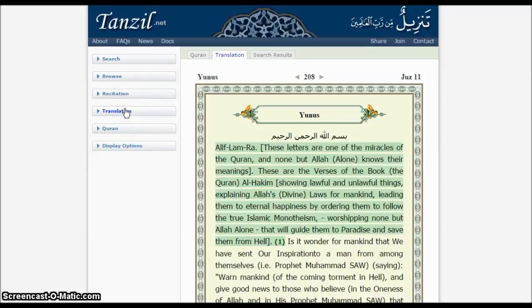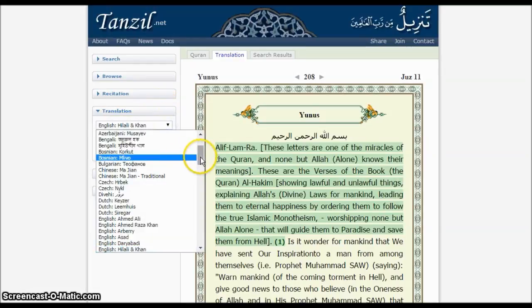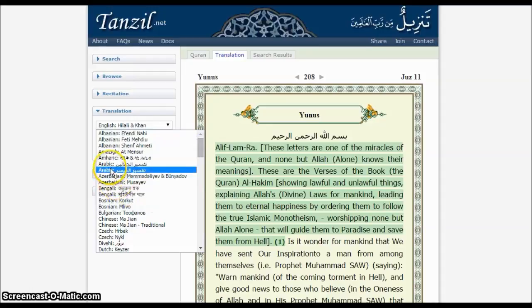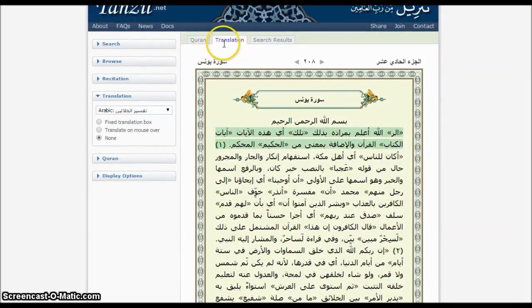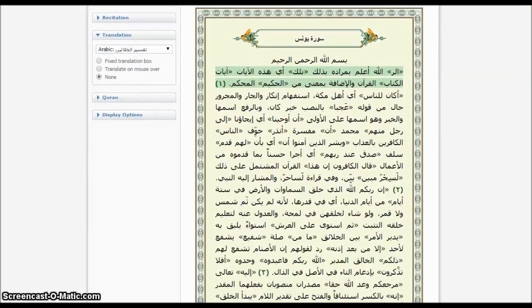One more thing you have to know is that even though this book is entitled translation, you can actually find the Arabic interpretations of the Quran that were used to translate the interpretations into other languages. From this list, just go up, and here you have the two Arabic interpretations, Al-Jalalain and Al-Muyassar, which are also displayed in the translation tab here, as you can see.